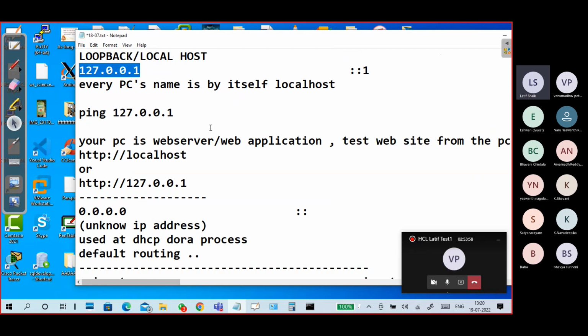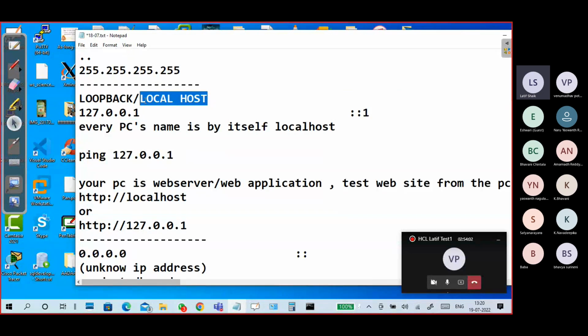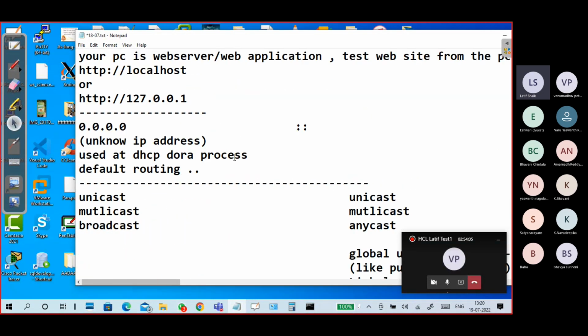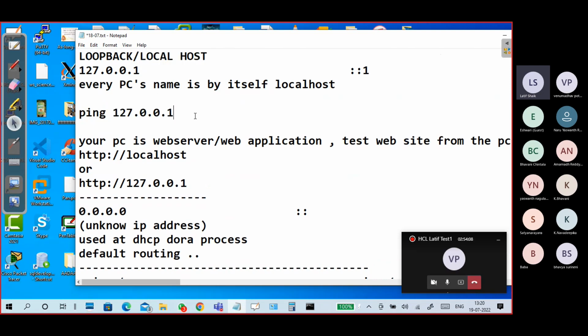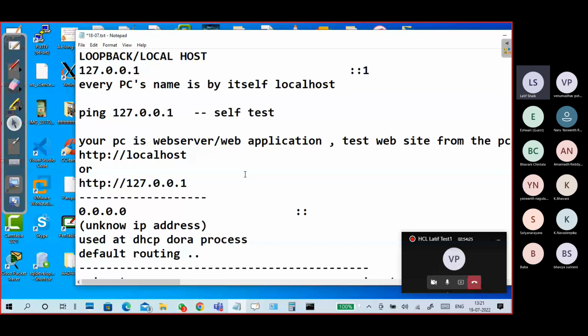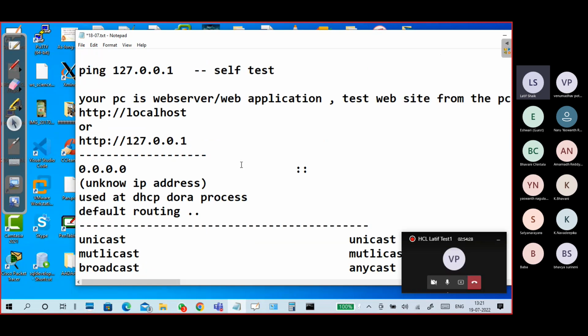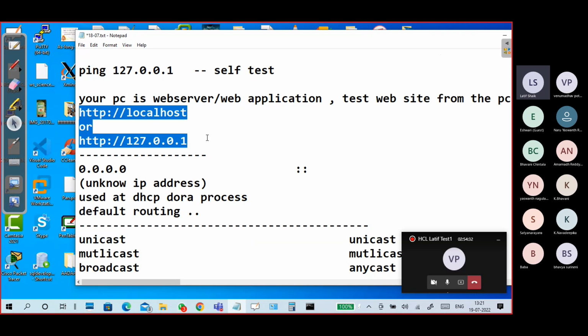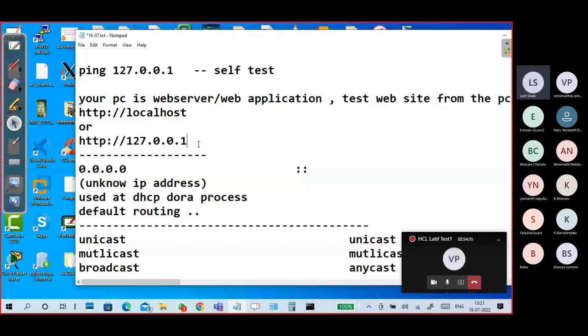And there is an IP address called 127.0.0.1, which is nothing but localhost. So every PC by itself is a localhost only. You can ping this for self-testing purposes, to check whether TCP/IP is working or not. Self-testing means checking whether your TCP/IP functioning is there or not. We can also use this localhost name or IP address if you are yourself a web server or application, any web link, or maybe a service is running and you want to access the service through network services.